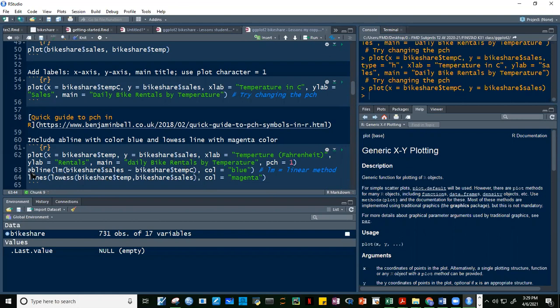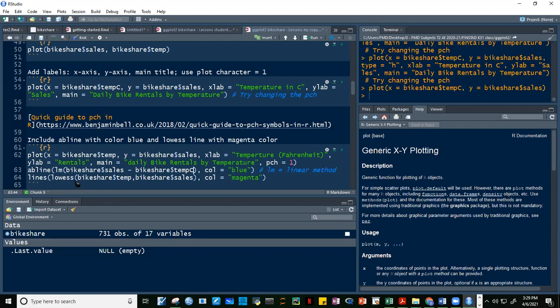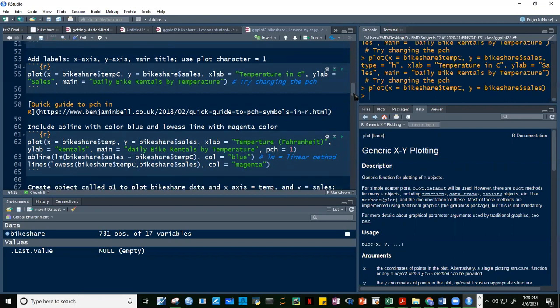Okay, so we add AB line, that's the regression line, and then linear method. Okay, that will give us this one. Parang ito. No? Ito naman. Tapos yung isa, ang ibibigay sa atin yung lowest. So, lines, then lowest, and then temperature dito, dapat yung X, and then yung Y, then binago natin yung kulay. Si AB line, ginawa natin blue. Si lowest, ginawa natin magenta, or depends on you guys kung anong color ang gusto nyo ilagay. Okay, sige, let's run this.